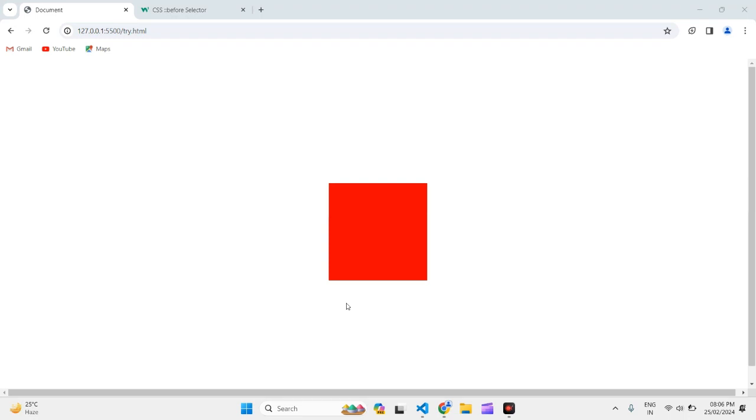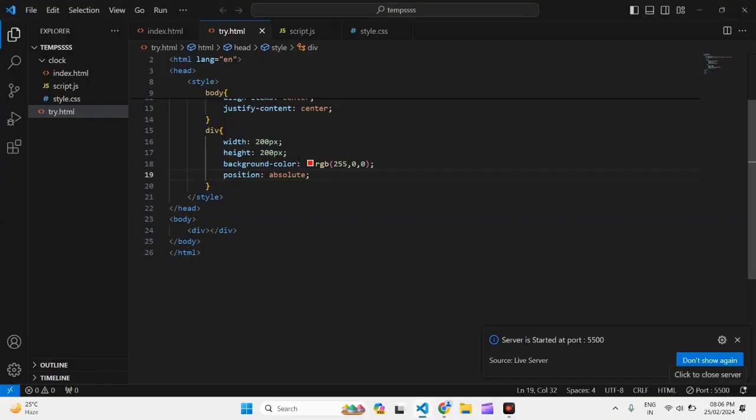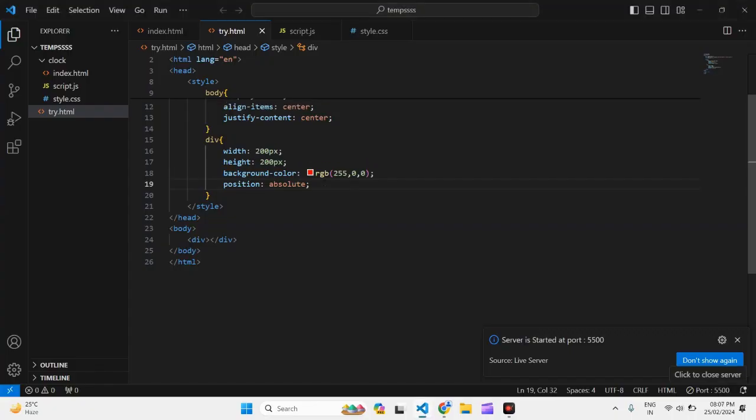Let's make a heart shape with CSS. So here I have a div with 200 pixels of height and width, and I just aligned its center, and I gave it the position of absolute. Now I am going to use a pseudo element, before and after.